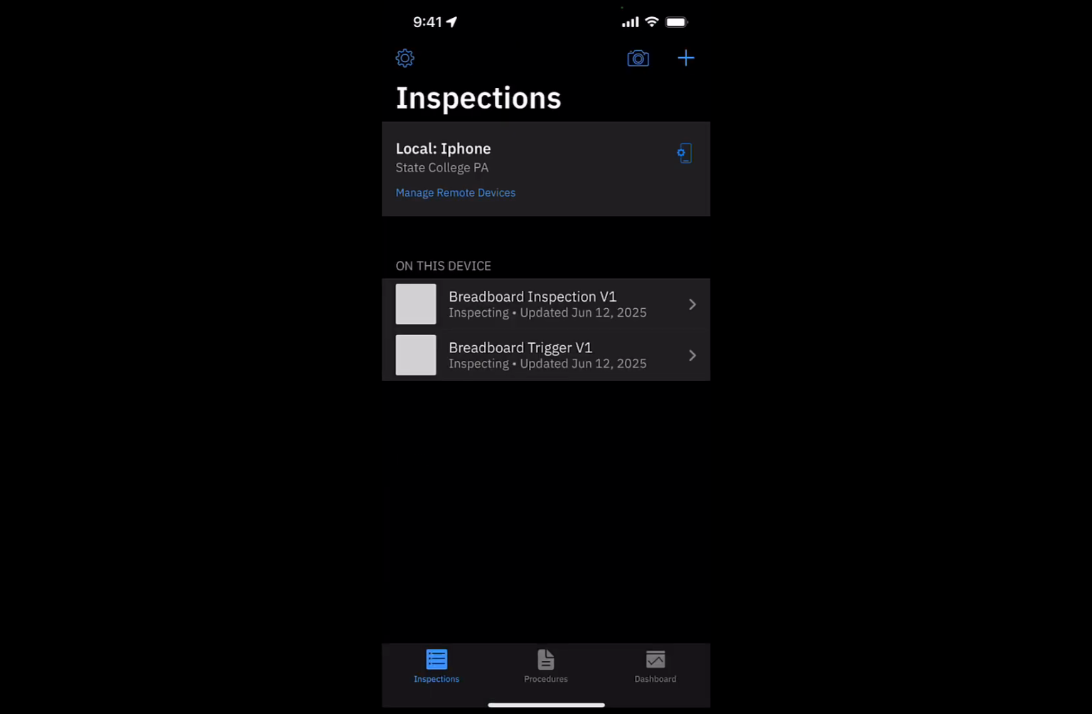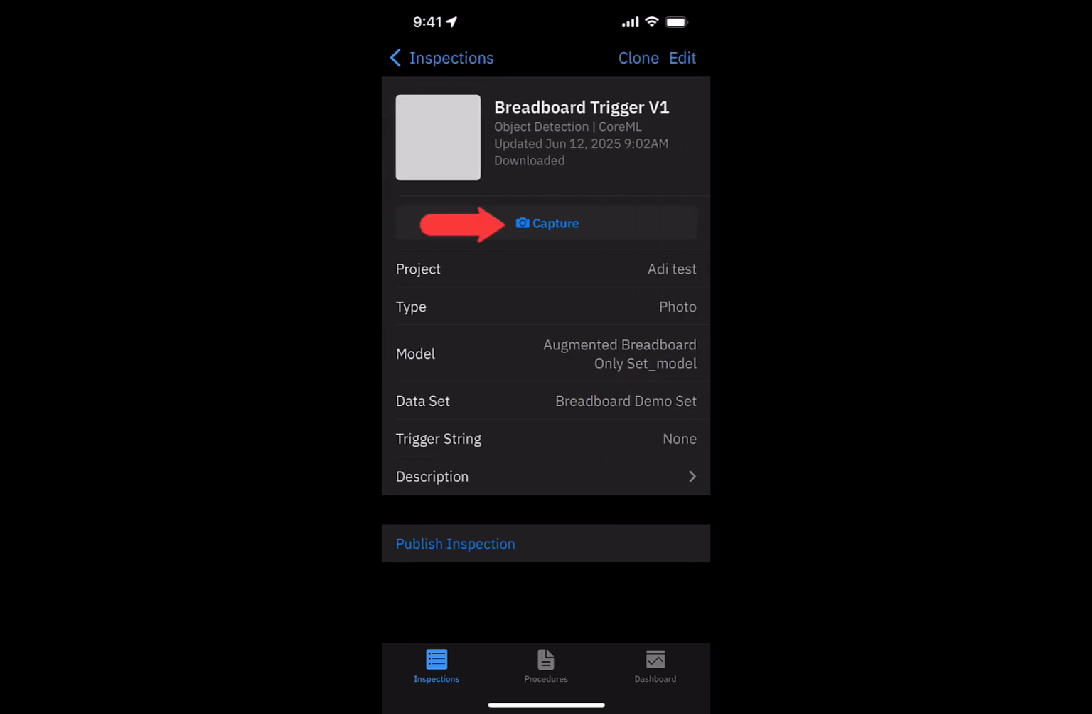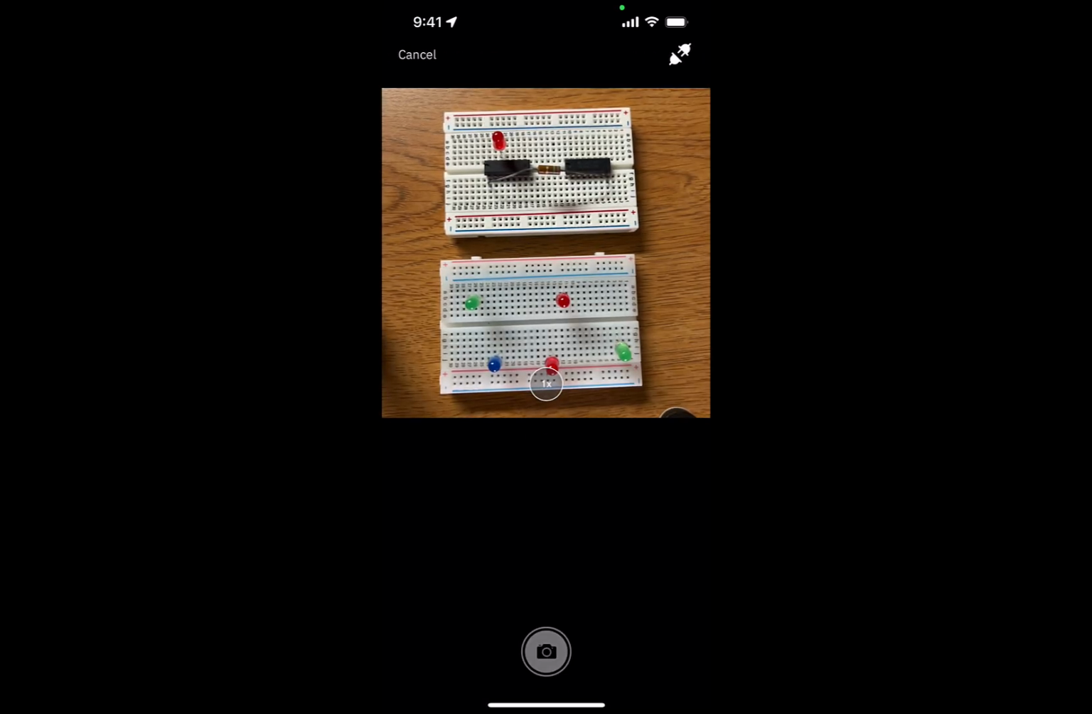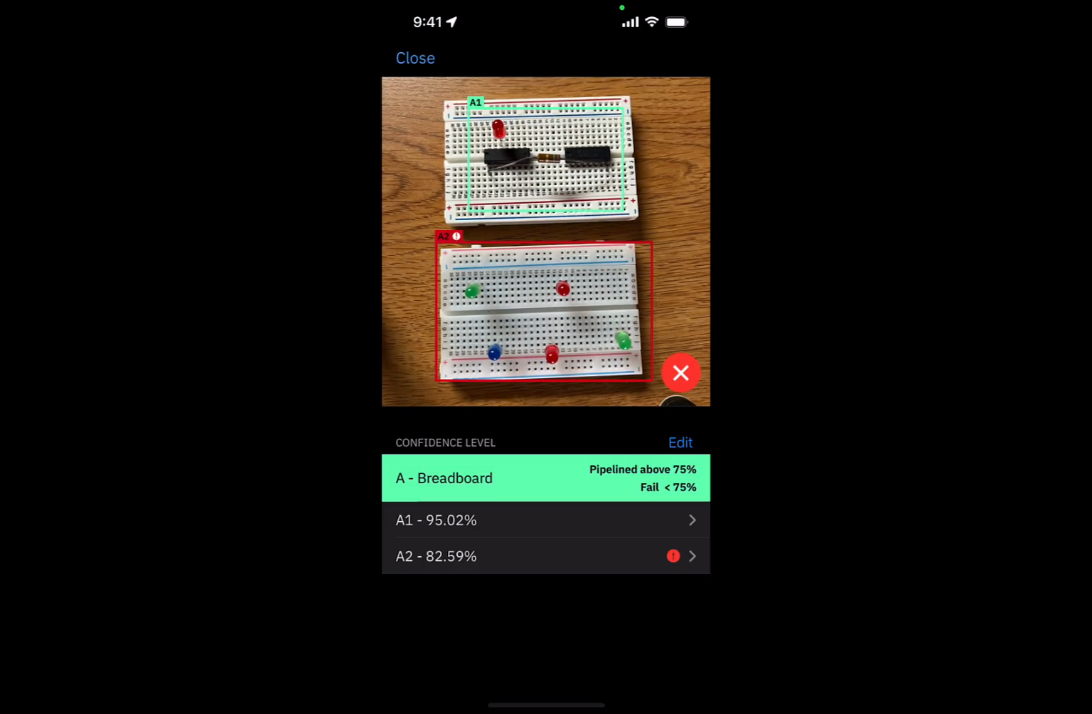To set the stage, let's assume we're on an assembly line or a production line, and we're working with these electrical components. We need to ensure that they're wired correctly, and we need to perform this validation both quickly and accurately. I'll show you now how MVI Mobile makes this process very painless. You just go in and take a picture, and the rest of the work is handled for you.